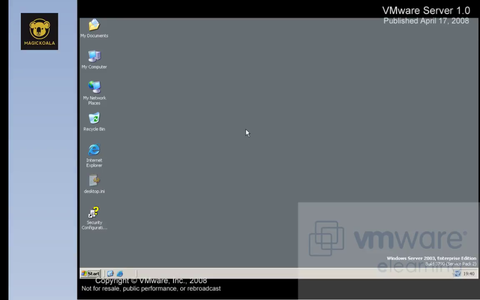One of the requirements of installing VMware Server is that if you plan to use the MUI, then on your host machine where you're going to install VMware Server, you need to have IIS installed. So today we're going to show you how to install IIS.